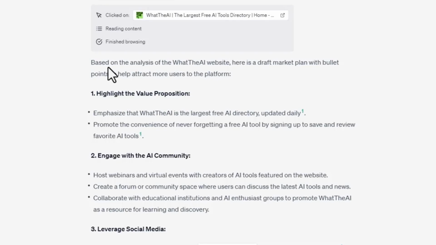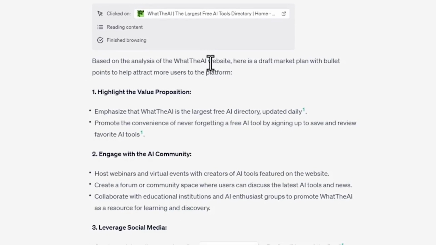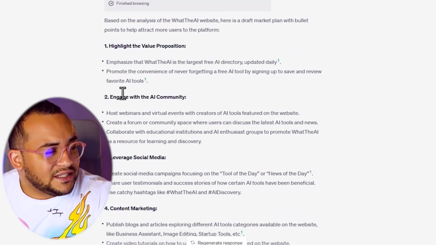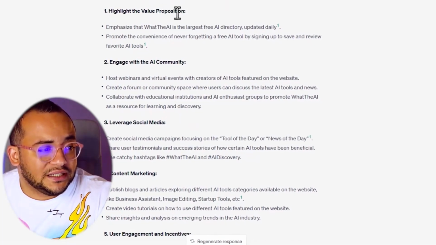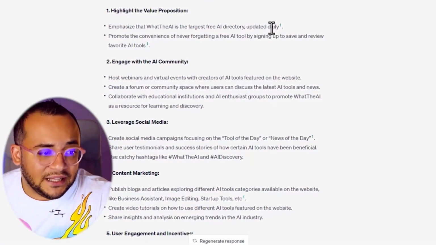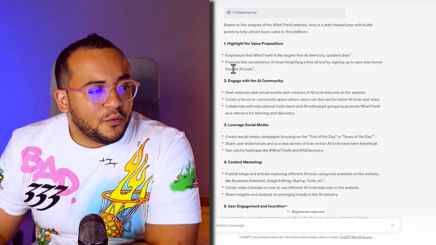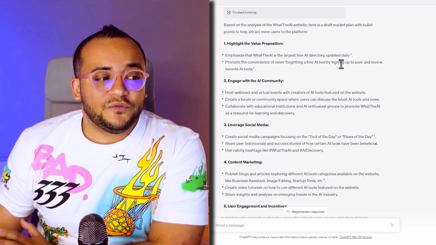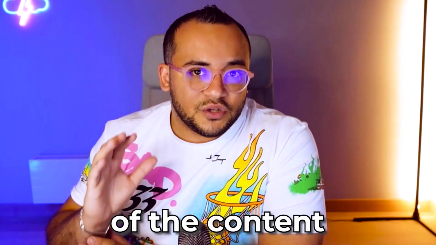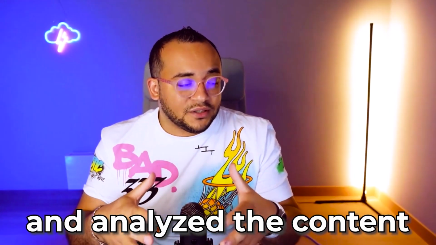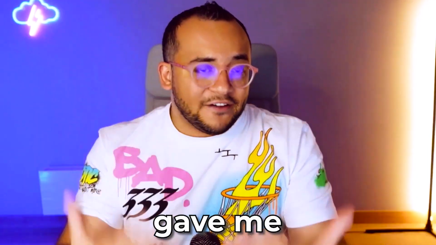According to the answer here, based on analysis of What the AI website, here's a draft marketing plan with bullet points to help attract more users to the platform. So they are saying here, highlight the value proposition, emphasize that What the AI is the largest free AI tool directory, updated daily, and here there are actually links to it. Promote the convenience of never forgetting a free AI tool by signing up to save and review favorite AI tools. Actually, these two lines are in the main headlines of the content of the website. So it means GPT-4 actually read and analyzed the content of the website and accordingly gave me the suggestions.